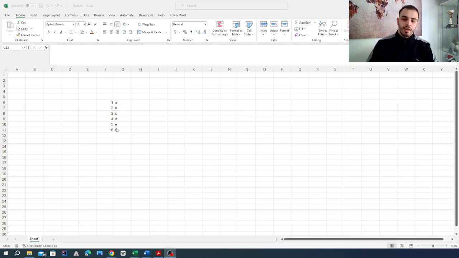So as you can see here, I have 6 numbers as well as 6 letters, and we are going to use the count function in order to count all those elements. Well, the COUNT as well as the COUNTA function. The first function that we are going to work with will be the COUNT function. The COUNT function allows you to calculate all the numbers in a set of elements.